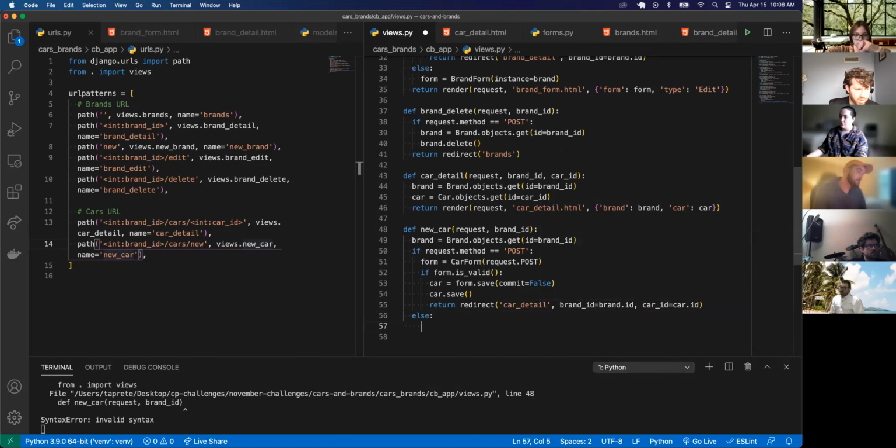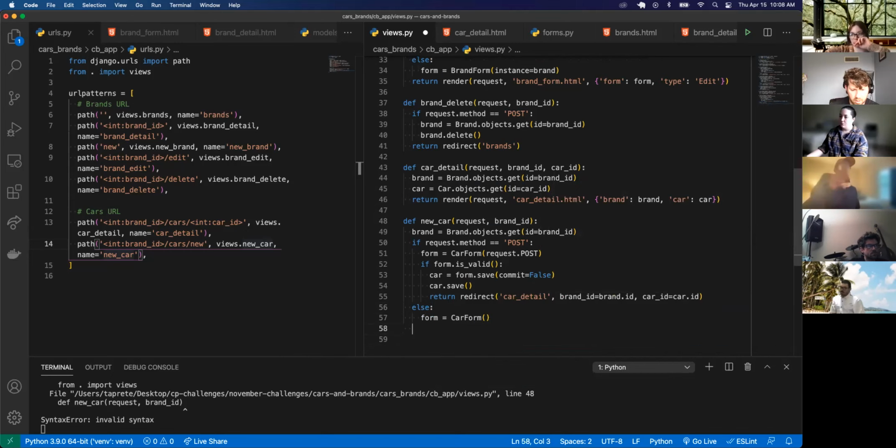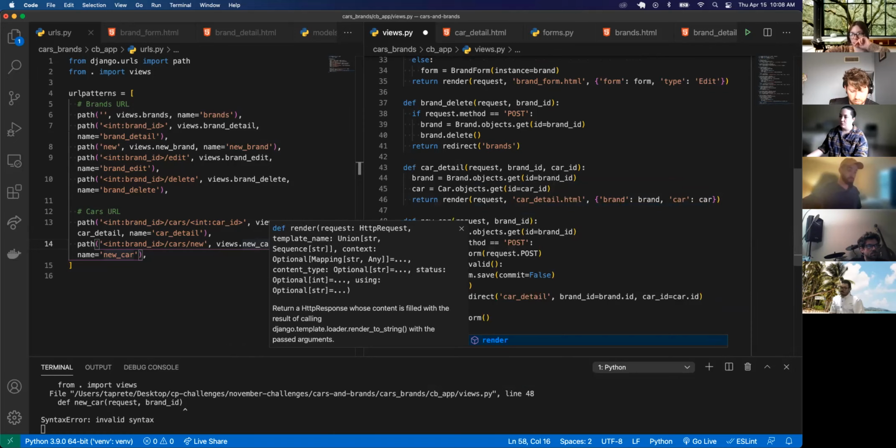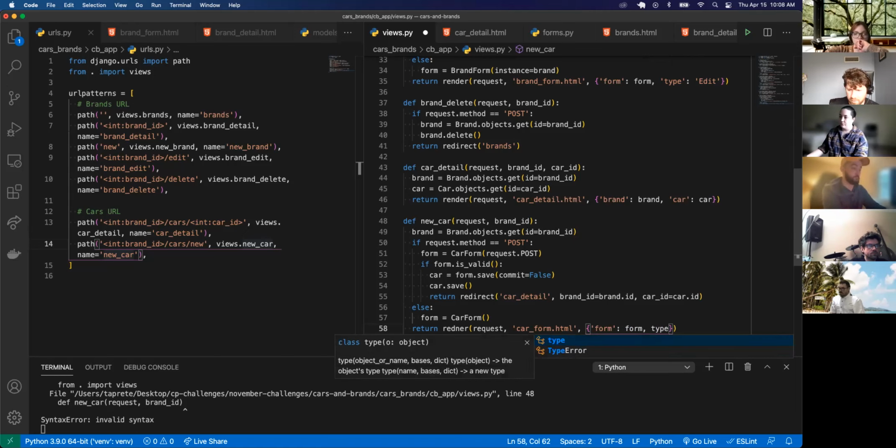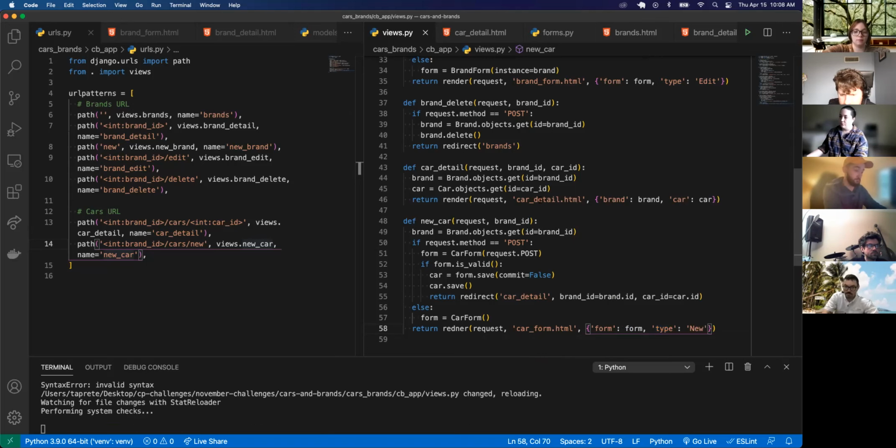Else, we want a new form. Form equals CarForm. And then return render(request, car_form.html, and what type of form we want. Form, and then the type. Say this is a new car form.